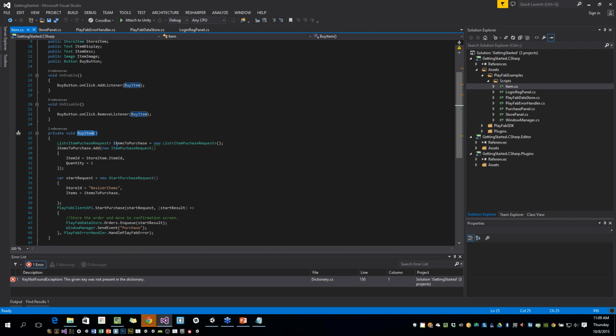So what I've done is when you click the buy button, it's getting a reference to itself. It's building its list of items to purchase, and then it's going to pass that items to purchase to PlayFab and start a purchase. So that's what we're doing here. I'm creating a new list of item purchase requests, and so here I've added my one particular item.